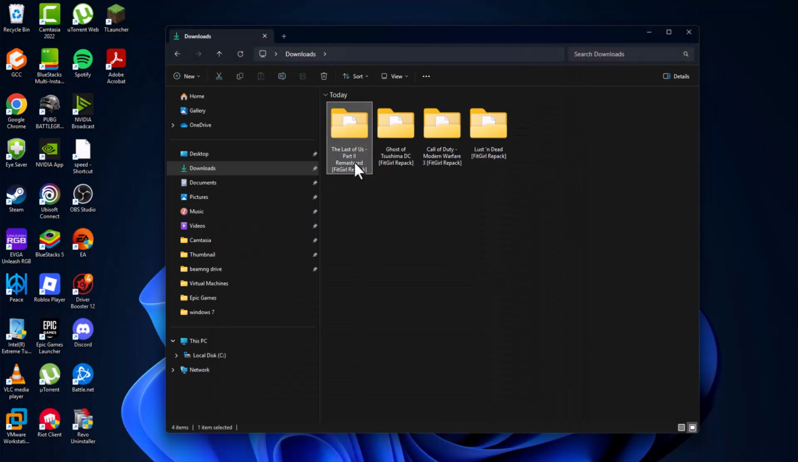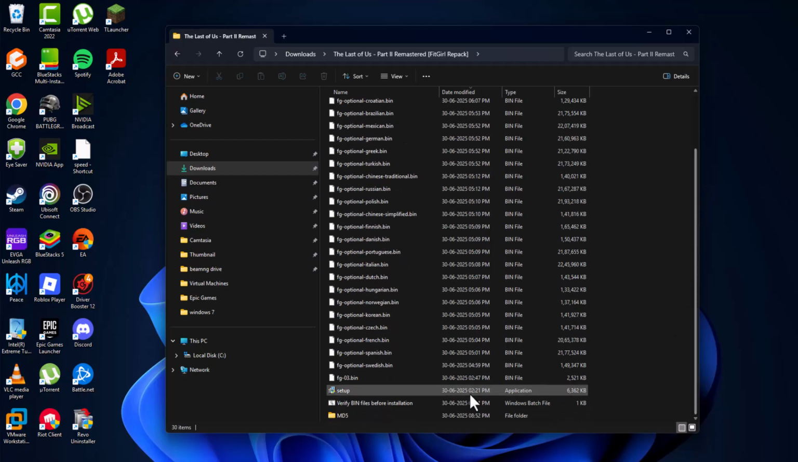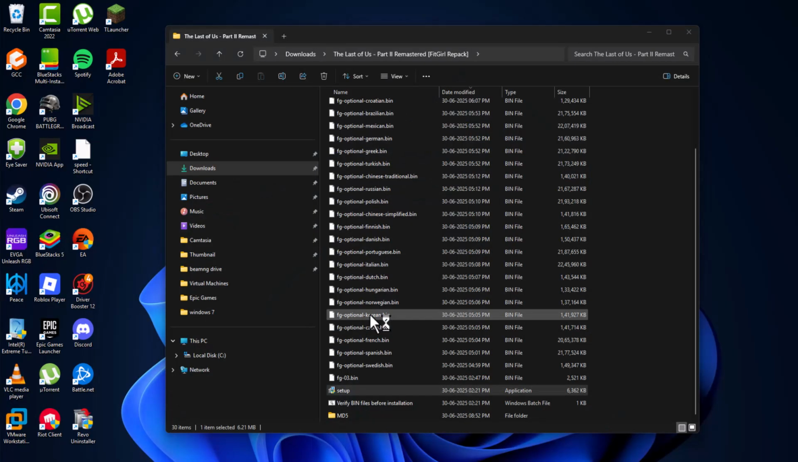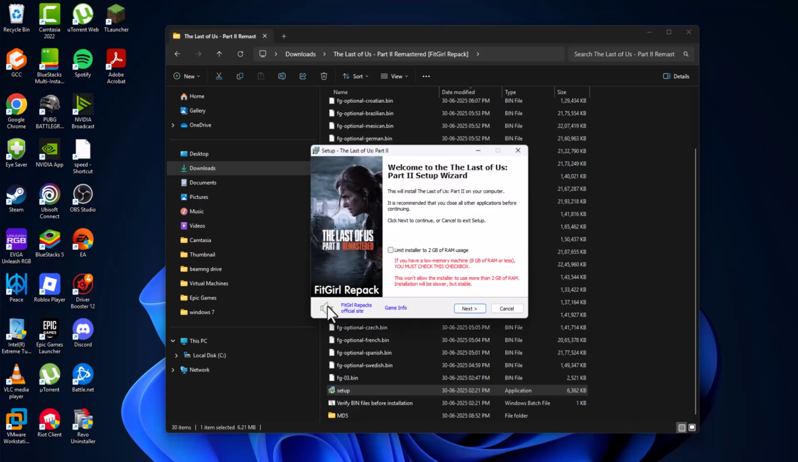Double click on the game folder and scroll down. Double click on the setup and select Yes. Select the OK option. Select this music icon, and if you have under 8 GB RAM, then check mark this box guys, and make sure nothing is running in the background.